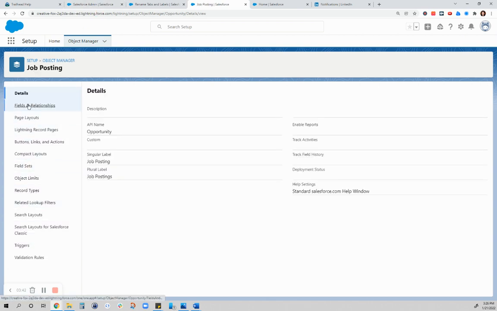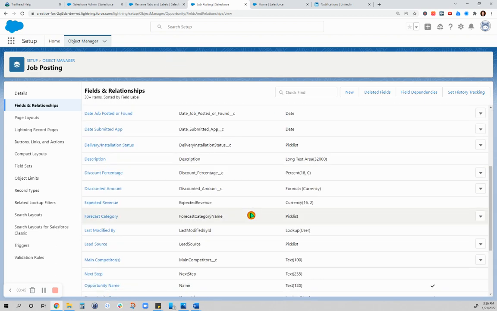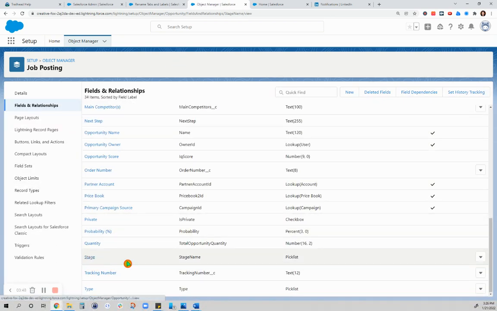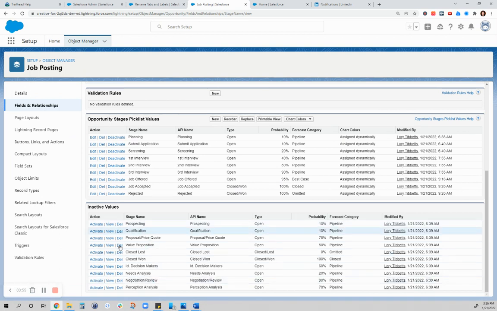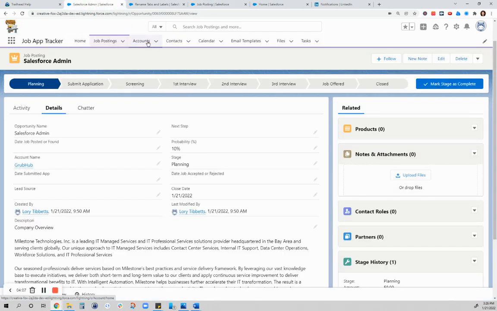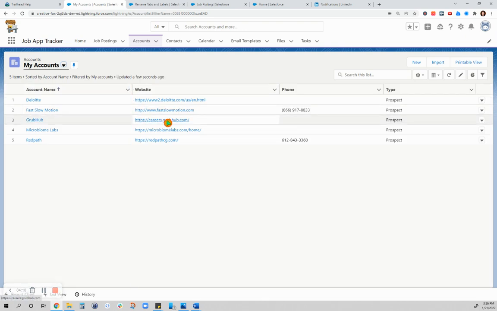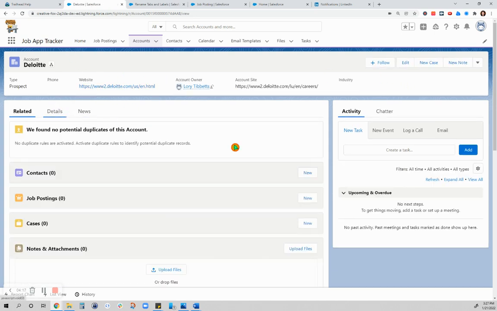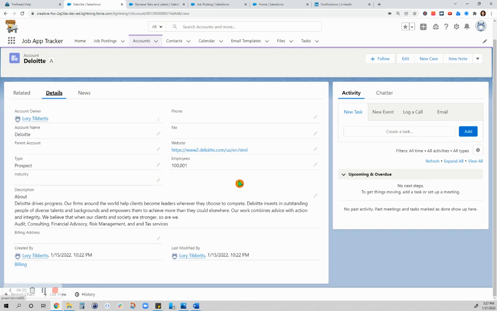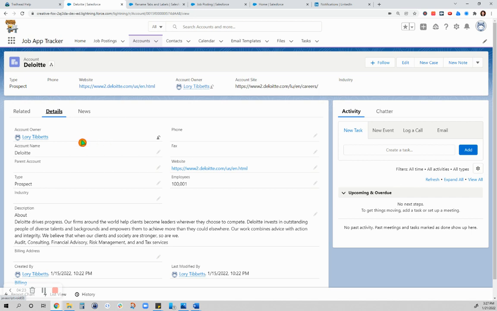So, for the fields and relationships, you're probably wondering how I change the stages. You just go here. And as you can see, the original set of stages are already here, deactivated, and I created new ones for my own process. They are the ones that are active right now. Of course, the accounts will be the businesses. And what do we need to enter? The details are there. I did not make any required fields here.